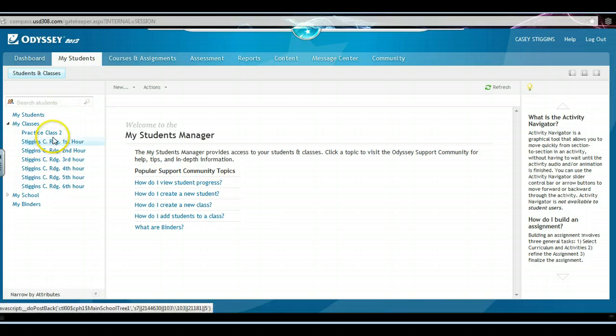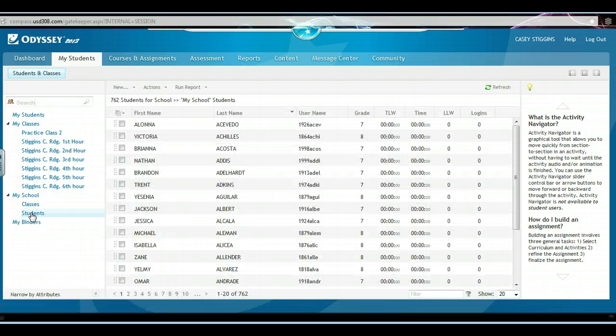Once you've created a class, the next thing you need to do is add your students. So you do that by going to My School and clicking on Students. Once you've clicked on students, you're going to see all of the students listed in your school. So for example, what you see right here, the middle school, both 7th grade and 8th grade, has 762 students in it combined.